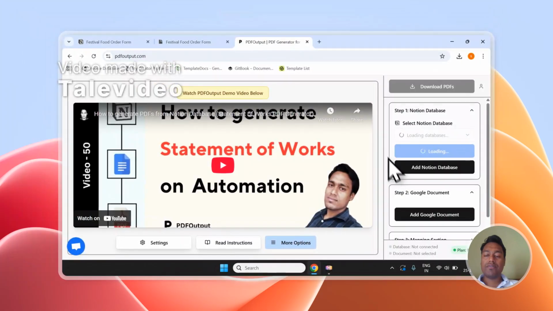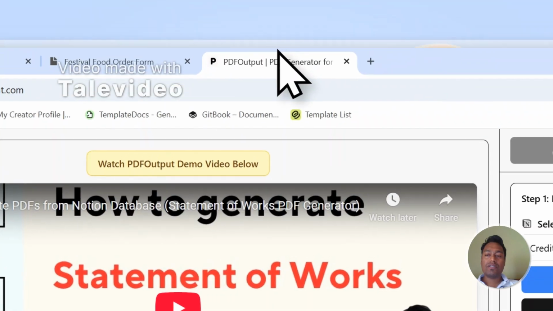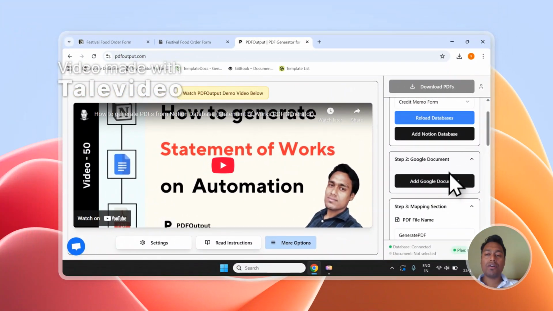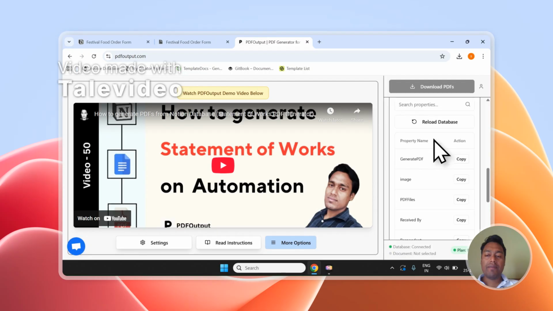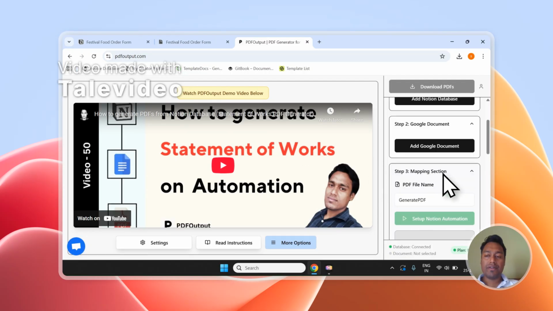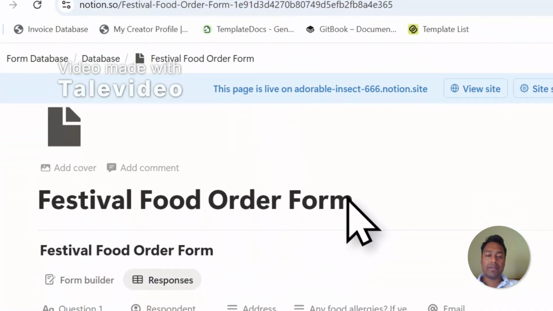So once you log in, first thing which you need to do is add a Notion database. We already have this database available which we need to add. Once the database is added, we need to connect the database with a document. So we can add a Google document which has the template file available. And finally, we can map all the properties of the database one by one onto the document to create the PDF. So let's click on add Notion database and we will add a database from here.